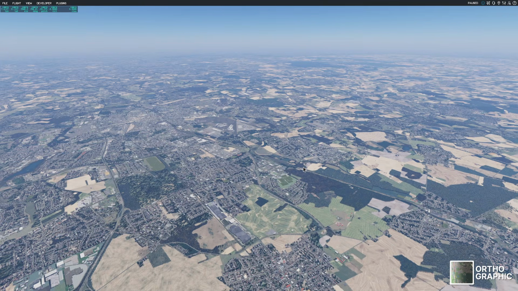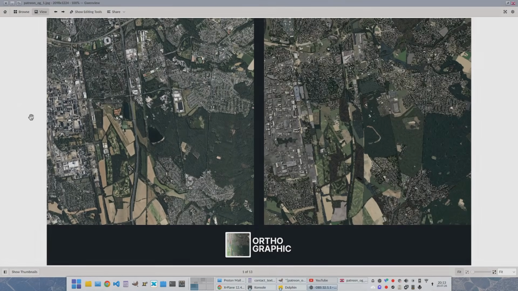Let's have a look at some comparisons. Here is the first comparison. On the left side, we can see the satellite image taken from Bing Maps. And on the right side, you can see the render of Orthographic. Please note that roads and water bodies are being removed, but in the simulator they are being added again, completing the scenery.